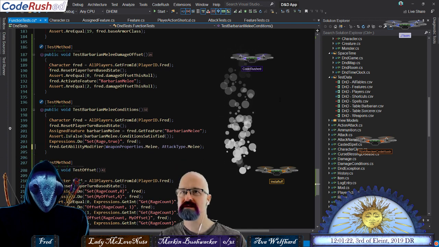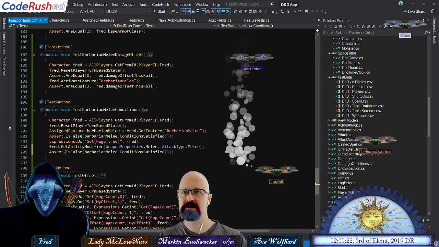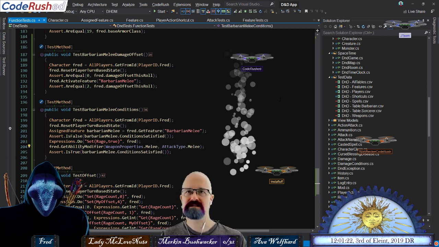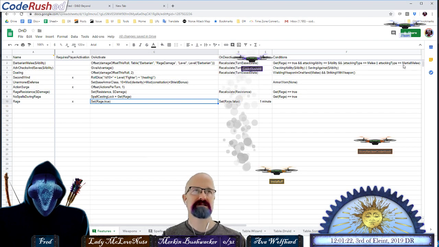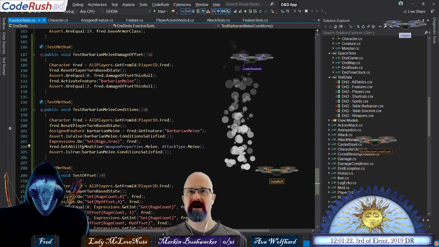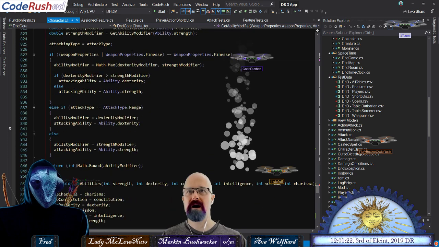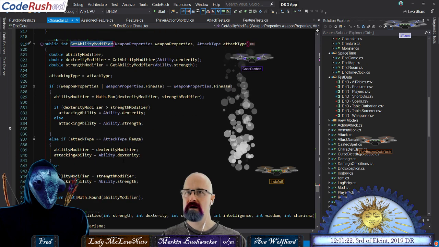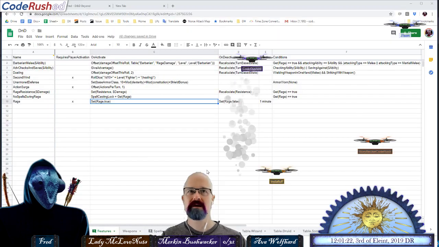I was going to suggest using this here and then coming down here and expecting this one to be true. And I think that's all we need to do. The get ability modifier is going to set things to what we need to activate this. The weapon properties are melee, and the attacking type is melee as well. And if we fight with a melee weapon, and the attack type is melee, get ability modifier is going to grab whatever the appropriate modifier is, which in this case is going to be strength because it's not a ranged attack. So that's what's going on there.